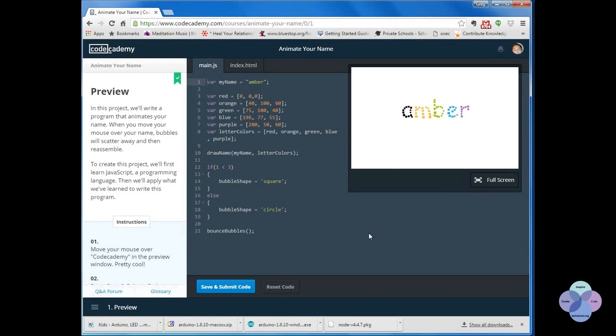So again, we're at Code Academy's Animate Your Name, and this is JavaScript. JavaScript is a wonderful language. It makes web pages come alive. The first thing we're going to do is read line 1 right here. It says var myName equals "Amber", and we're going to replace Amber with my name, Gregory.